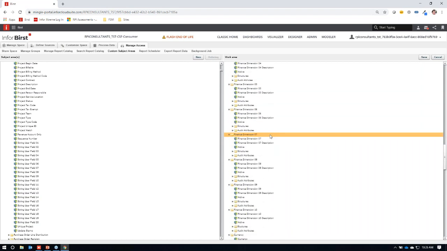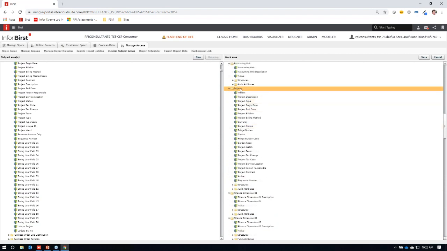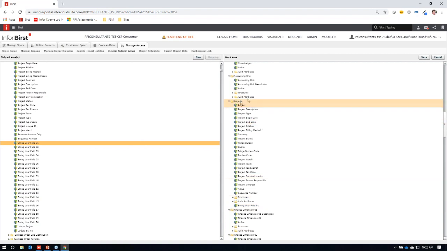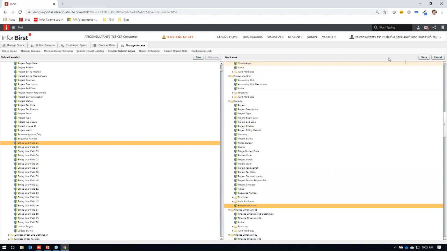Over on the right, I'm going to scroll down to projects. Oops, did I pass it? There we go. So here's my projects subject area. I'm going to take that string user field one and drag it over into projects. It's now in here. So here's my projects, string user field one. I'm going to double click it, and now I can rename it whatever I want. So we'll call it responsible party.